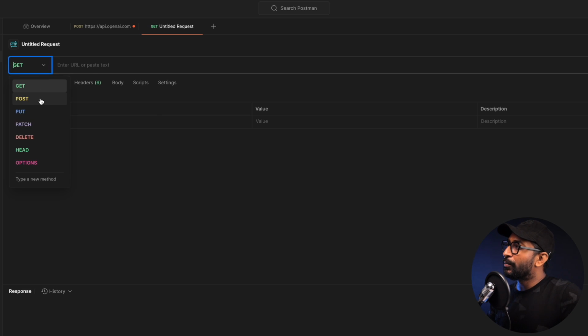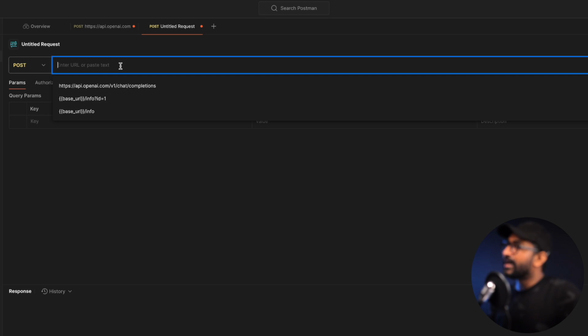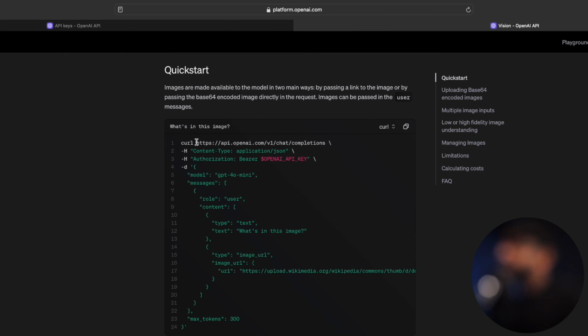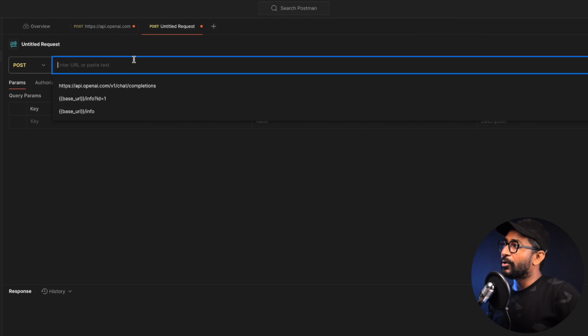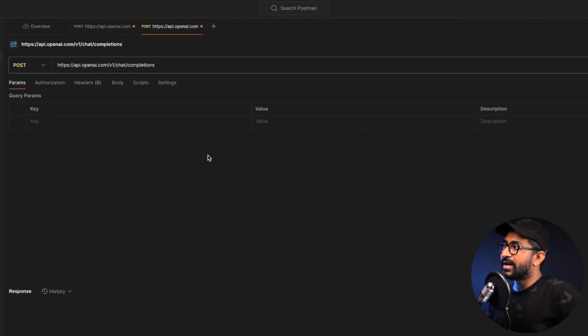So first of all, it will be a POST request method, so I'll select POST here. Later we need to provide the URL, and for this the URL is this. Here I'm taking the reference from the documentation page provided by OpenAI itself. So this is the URL. Later we need to provide a couple of headers.